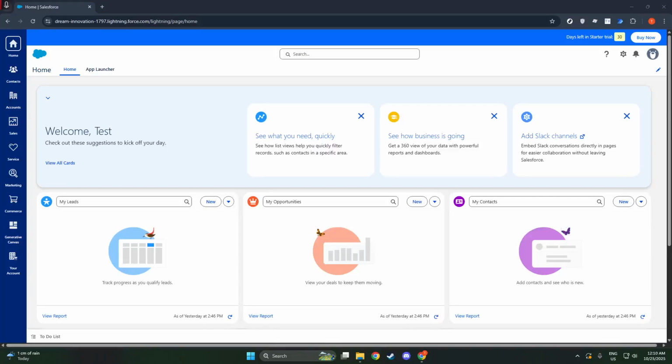In today's video, I'm going to teach you how to check activity on Salesforce. Whether you're a seasoned user or new to the platform, understanding how to keep track of your activities is crucial for managing your workflow efficiently. So, let's dive in and explore how you can effortlessly monitor and manage your tasks in Salesforce.